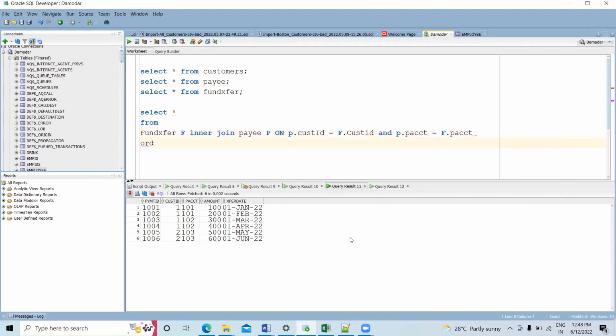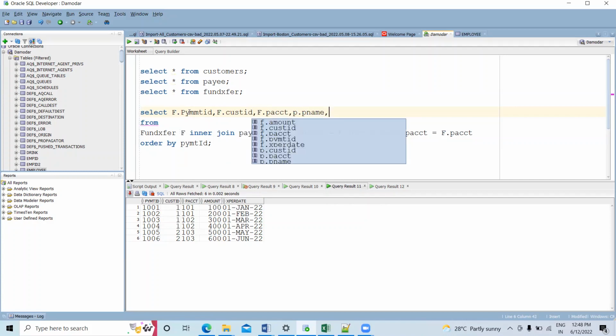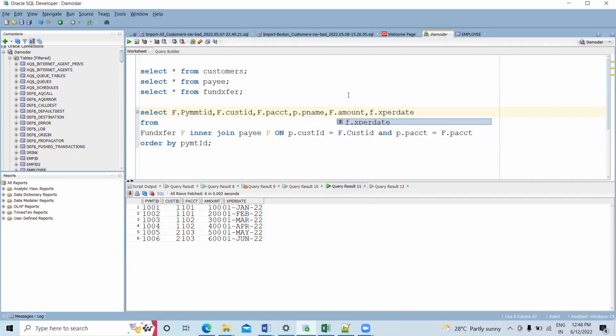Now I want to give something like order by payment ID. I want to get the values on the payment ID, but I don't need all the values. I wanted only specific values. I wanted payment ID, the customer ID, and also I need account name from the fund transfer. Also I need the payee name, how much amount has been transferred and when it is transferred, that is nothing but the transfer date, f.transfer_date.